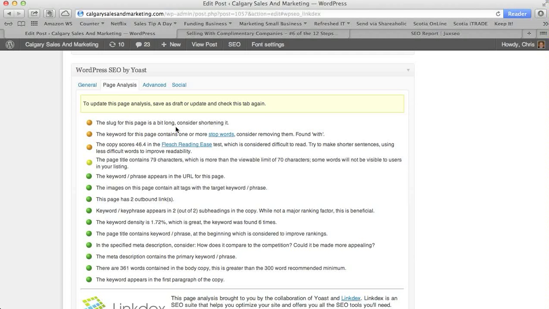I don't really care, it doesn't bother me. Keyword for the page contains one or more stop words. They say "with" is a stop word. You can decide whether you want to remove it or not. I'm just keeping it in, it doesn't bother me.